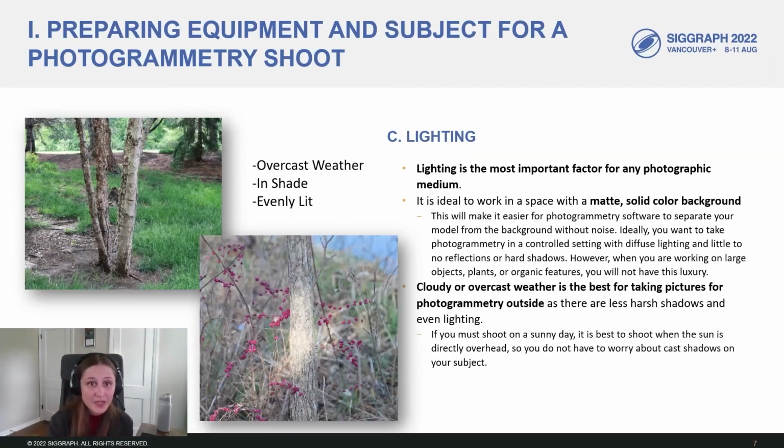Lighting. Lighting is the single most important factor for any photographic medium. It's ideal to work in a space with a matte, solid color background. This will make it easier for photogrammetry software to separate your model from the background without noise. Ideally, you'll want it to be in a studio environment where you can set up your lights perfectly and you can go all the way around your model.